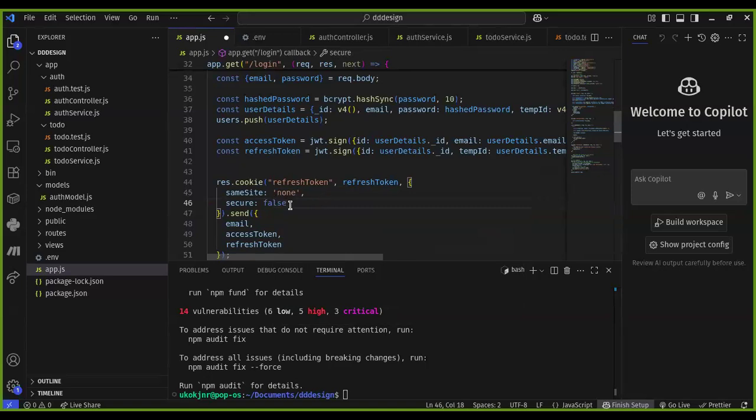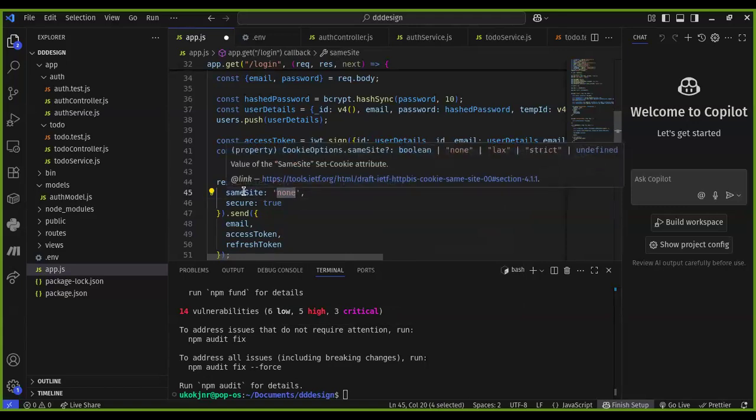It might not throw an error, but it will not work. But if you're using lax or none or strict as your same site, I can't remember the difference between the lax and the strict currently. But lax or strict is used when the origins are the same.